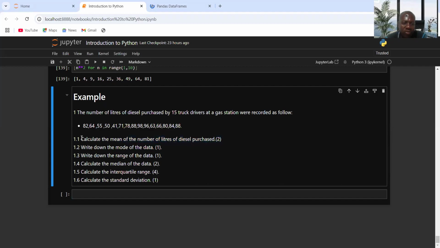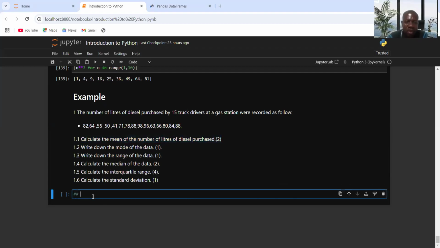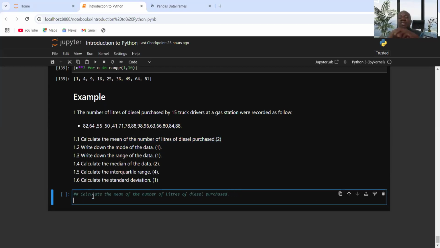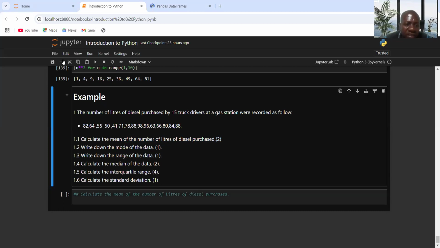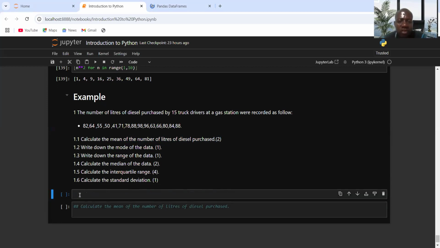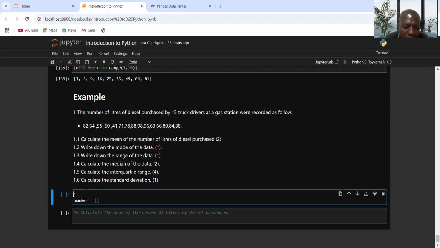So number one, we need to create a code to calculate the mean of the number of liters purchased. And ladies and gentlemen, to do that, we're going to use Numpy to calculate the mean. But before we start using Numpy, let's first sort these values. Here are the numbers. Let's now create a list of those numbers.